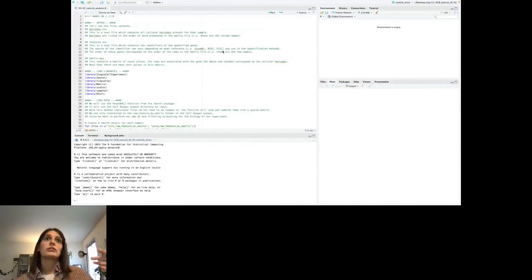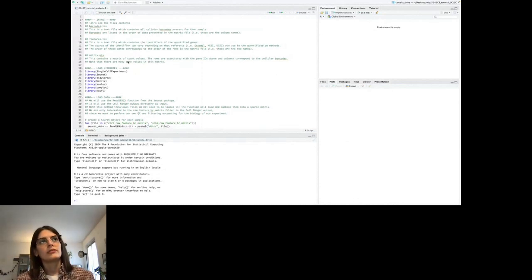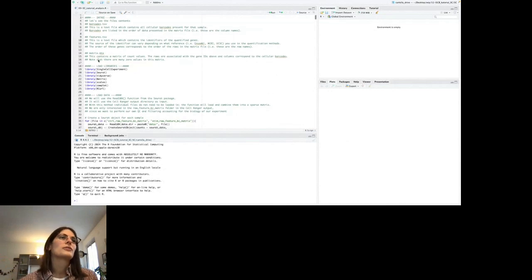Once again, the features, in this case, will become the rows of our matrix. And then we actually have the matrix that contains the count values, just like the slide I showed you before. Of course, as I said, full of zero values.